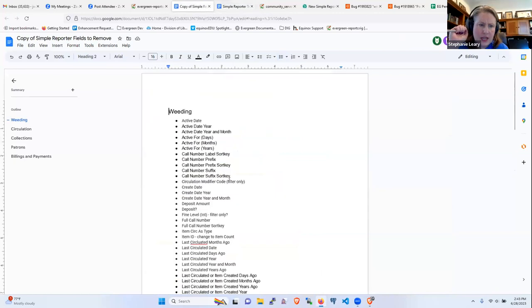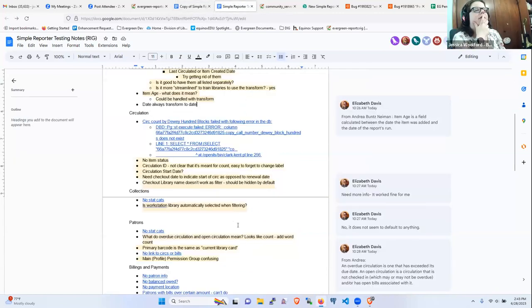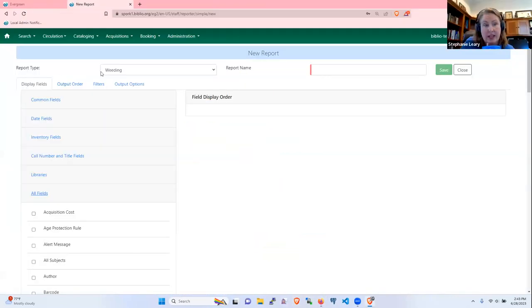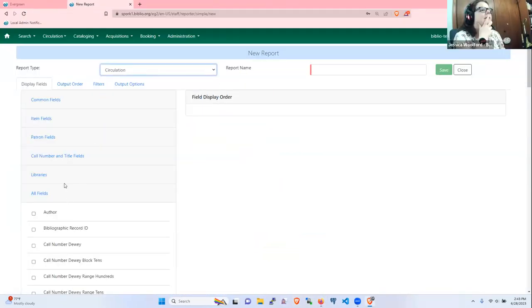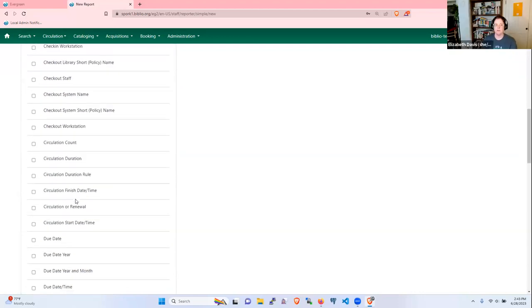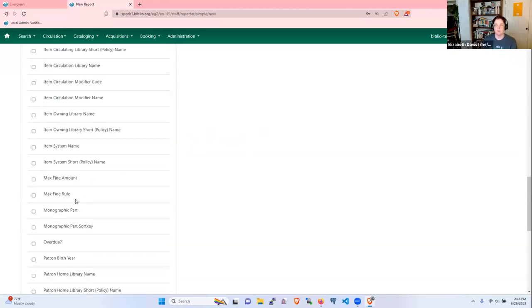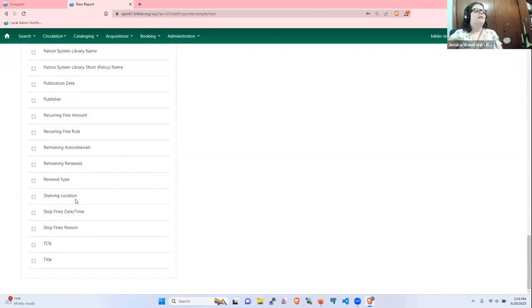No item status. What does that mean? I think it's just not there. There's no item status option? As far as it's only in circulation. So I'm not quite sure why you would need it, I guess if you wanted open circ with lost things. That's what I would think, yeah. Or claims returned, stuff like that. Because you can actually do a circulation report on things that were checked out and are now not. Yeah. But would the general user, like a simple user or a simple report, need it to be that complex?